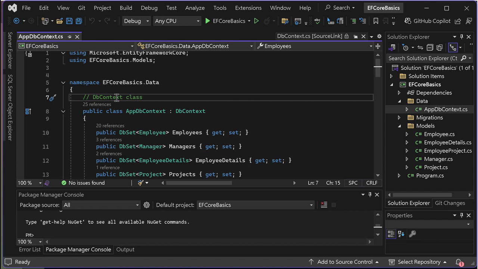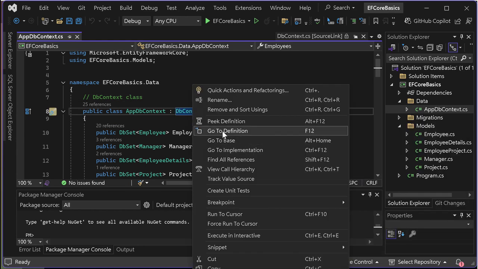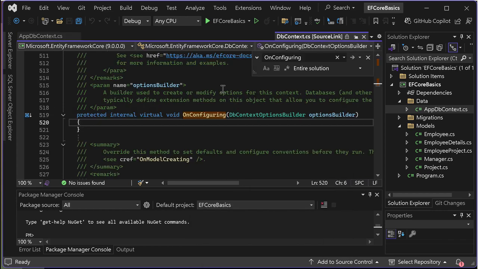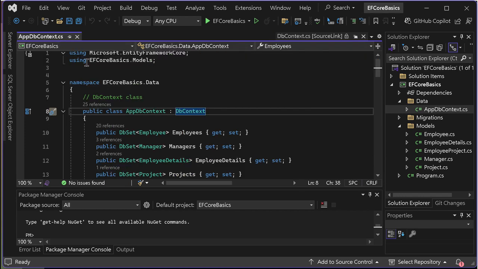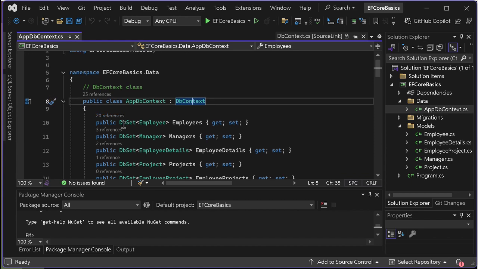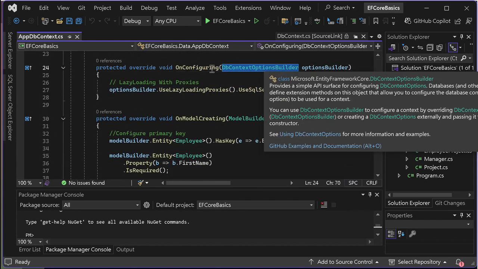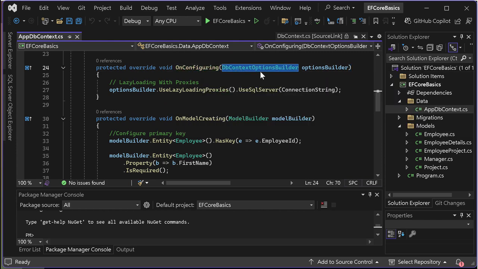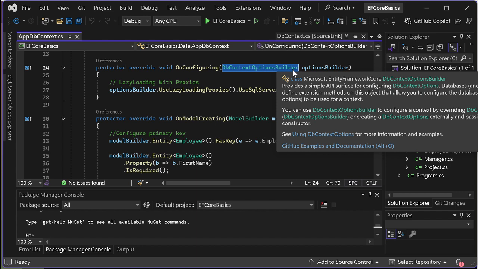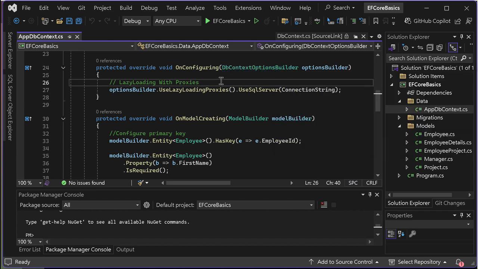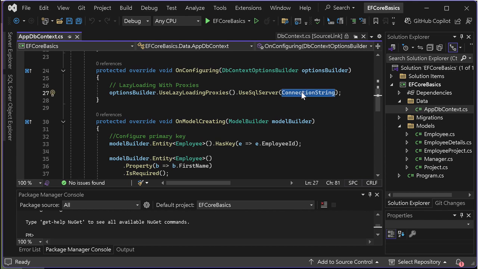Let me have a look at the definition of the DbContext here. Actually, we override a method from the DbContext. Here we have to pass the DbContextOptionsBuilder. After overriding this method, we have the connection string here. The connection string is a string type variable, which I have specified.